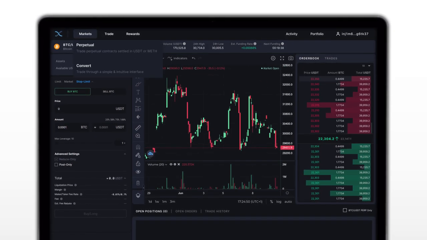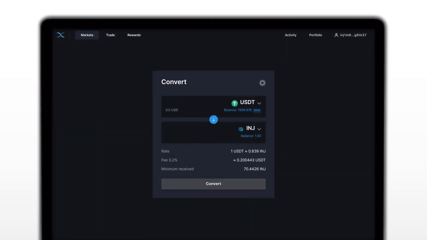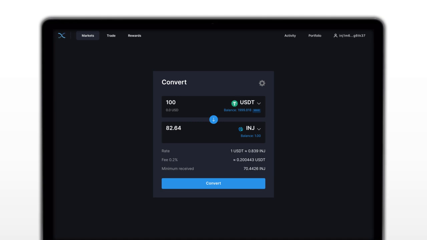Helix also features an easy-to-use convert feature for users to seamlessly swap tokens on a more simplified interface.